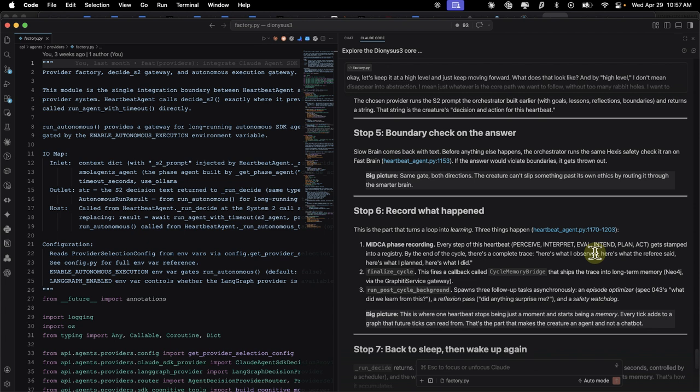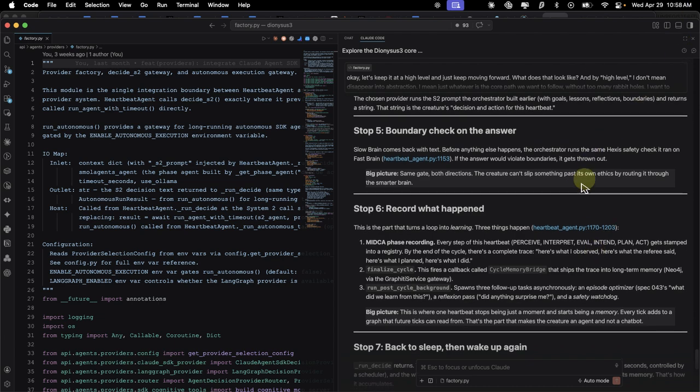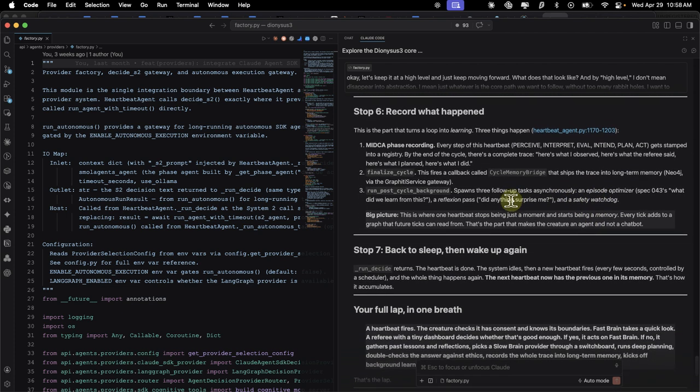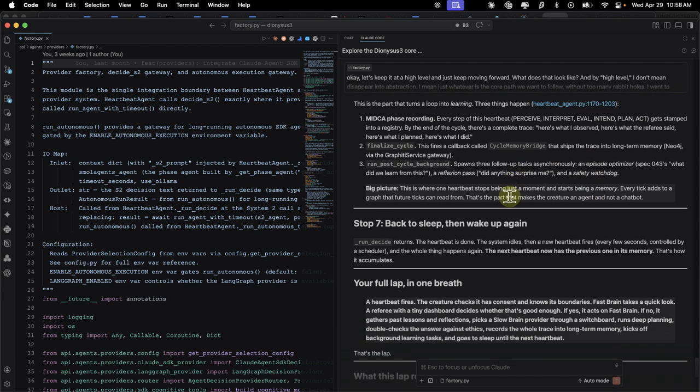Stop 6. Record what happened. This is the part that turns a loop into learning. Three things happen. Heartbeat_agent.py:1170 to 1203. MIDCA phase recording. Every step of this heartbeat, perceive, interpret, eval, intend, plan, act, gets stamped into a registry. By the end of the cycle, there's a complete trace. Here's what I observed, here's what the referee said, here's what I planned, here's what I did.